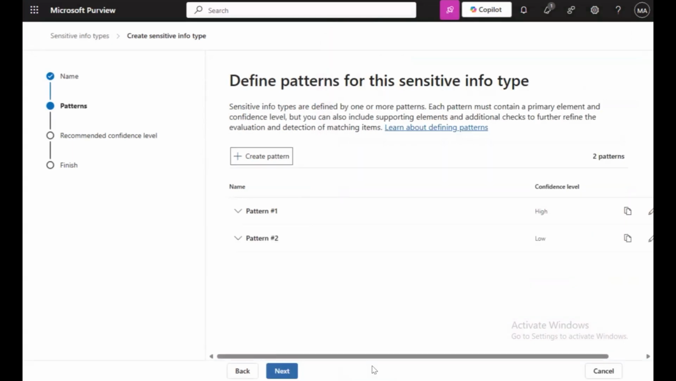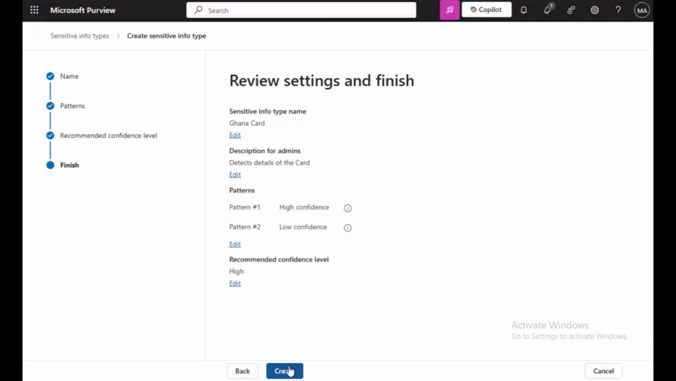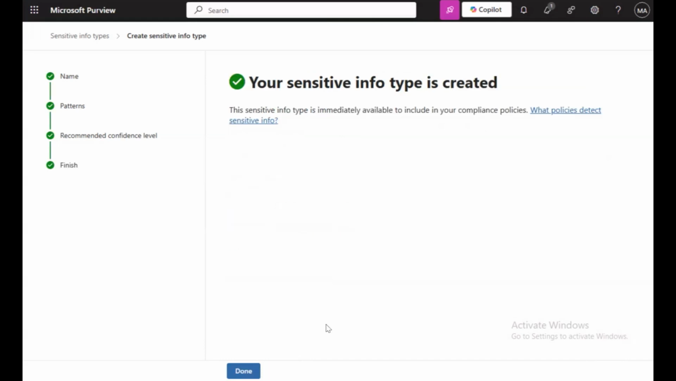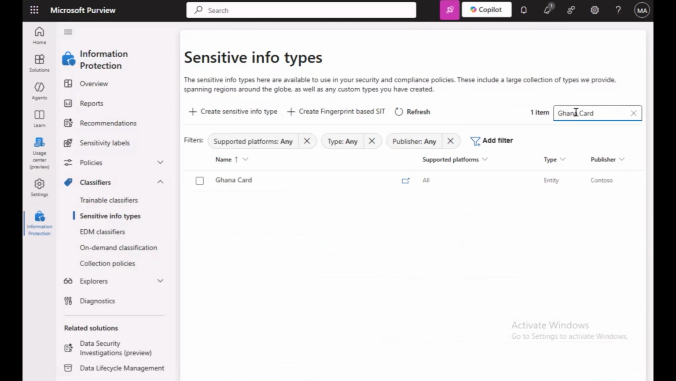So now that we have 2 patterns, we can click on Next. And on this window, you can click on Next. And you can review your configurations, and then if you're satisfied, you can click on Create. And once your sensitive information type is created, you can now click on Done. So from the sensitive information types window, you'd want to search for your newly created sensitive information type. So let's type Ghana card, and let's click on Enter. So you'd find your sensitive information type here. So let's click on it.